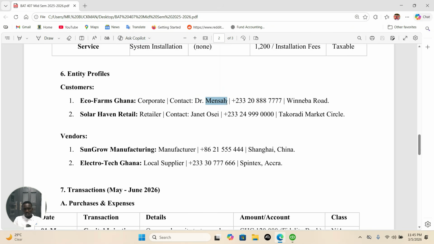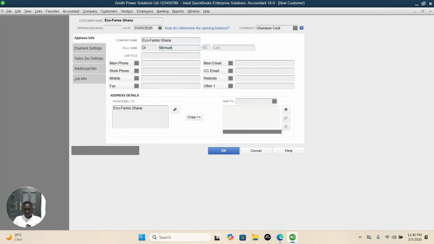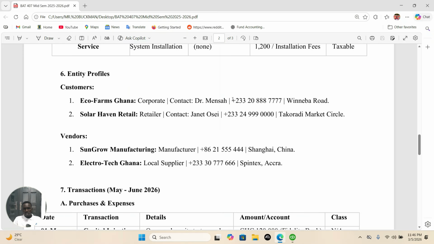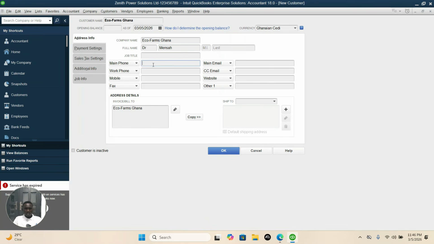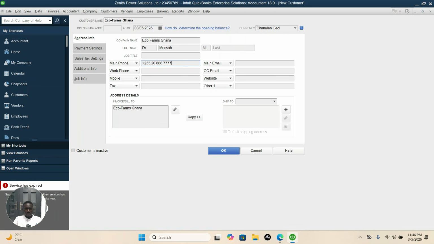So you can see the full name of the person. You have the Dr. This is where you put the title. Doctor. And the first name is what? It's without a first name, but it has a name, Mensah. So let's put that one. It has a contact. Let's add address. It's at Winneba Road.